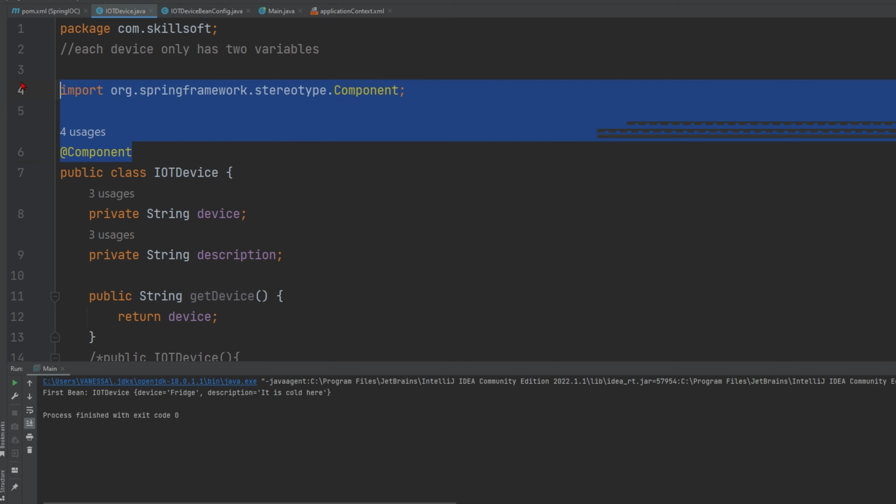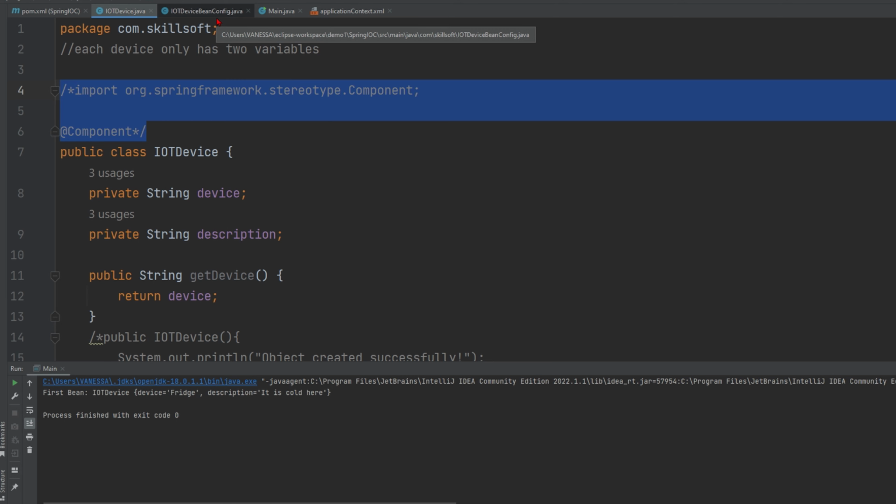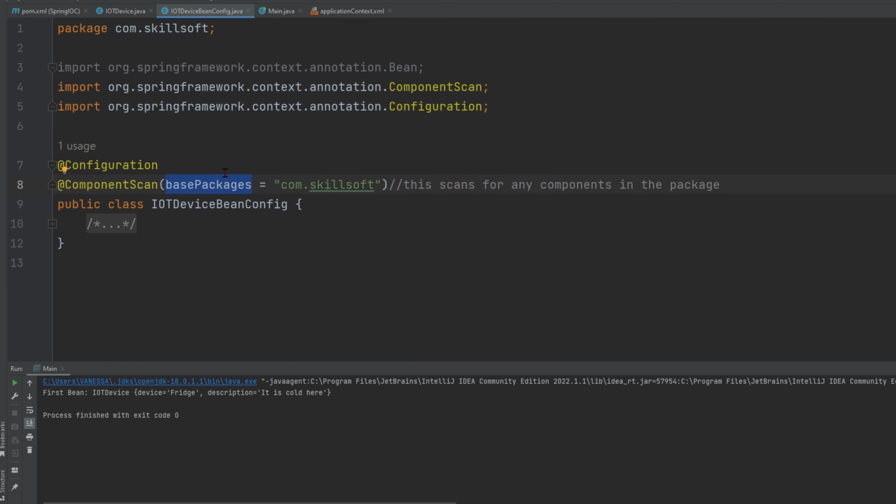Now we can delete our component, we can delete all of this in here, so I'll just comment this out for now. And then what we're going to have to do to compensate for that is we're going to make it in our IoT device bean configuration. Again, this gives us a little bit more flexibility and it can be a little bit easier to use. So inside of our public class IoT device bean config, this is what we have here as the file. We can take out the component scan as well because we're not scanning for any components, right? If everything is inside of here, we don't need to scan for the components. It's just going to pull it from inside of our public class.